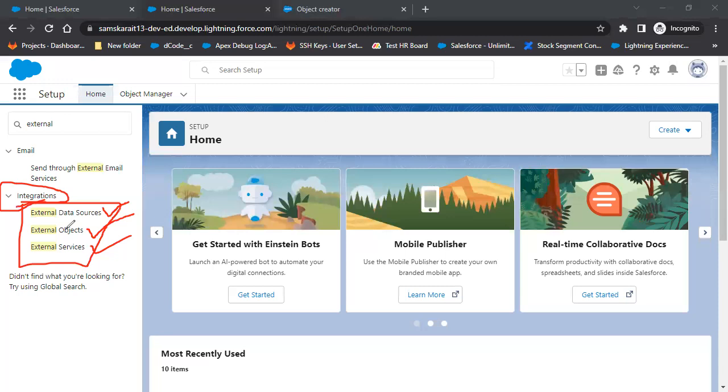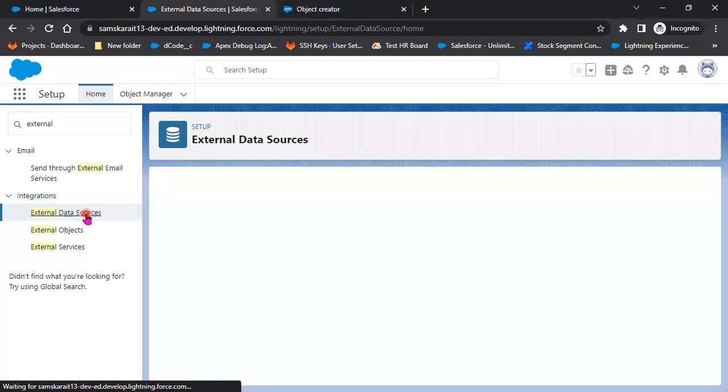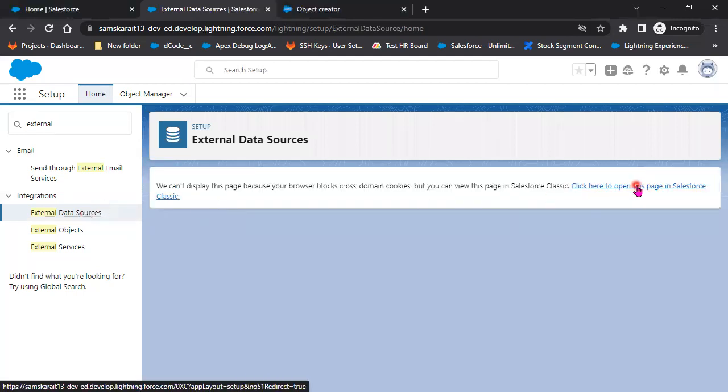External object is a completely different topic. You cannot see it in the object manager. In the object manager, only 2 types are available: standard objects and custom objects. External objects are part of the integration, and we can create an external object there. Before going to the external object, you need to enable the connection. That means you need to go to the external data source.